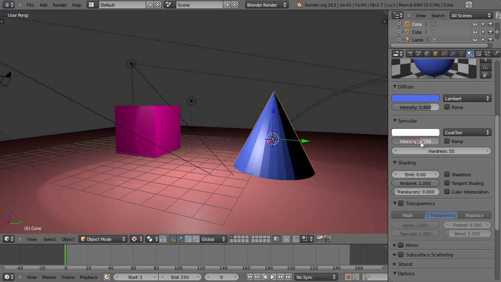Specularity makes it shinier like this. You see that there? And I can change the intensity of that right there just by changing the hardness a little bit. See how it changes that highlight on there? Of course, you have to be set to texture mode to be able to see that in this case.